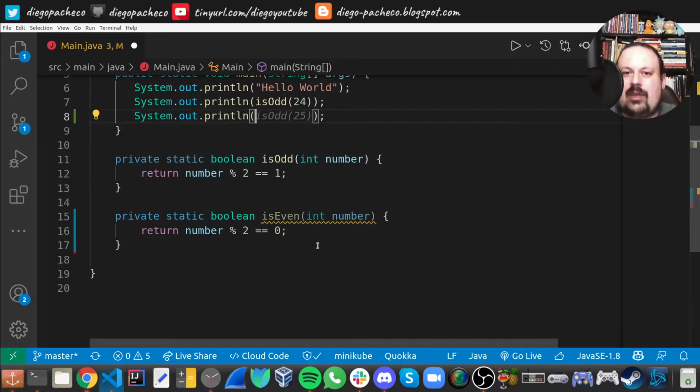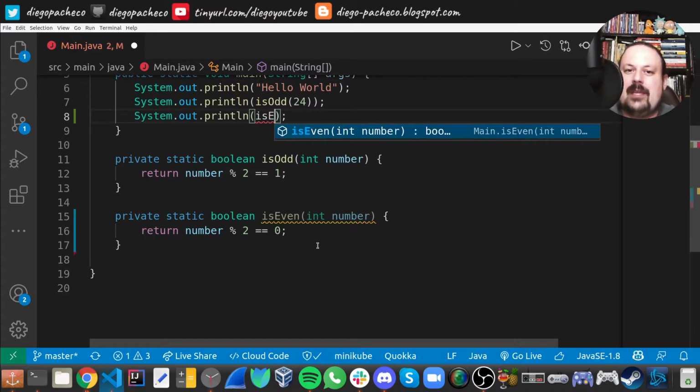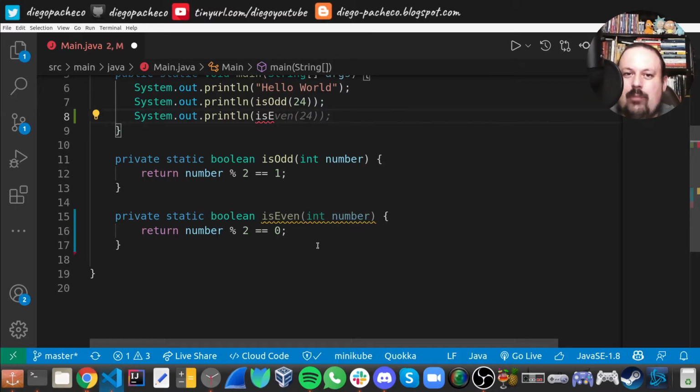You see here, on the previous line I did is odd 24. Now it thinks, okay, probably you want to do is odd 25, right? No, that's not what I want to do. I want to do is, and then I type E, and you can see that it didn't suggest it because there is a parenthesis and a comma here. So if I remove it, now it works, right? There are these small things here, but it's not a big deal.